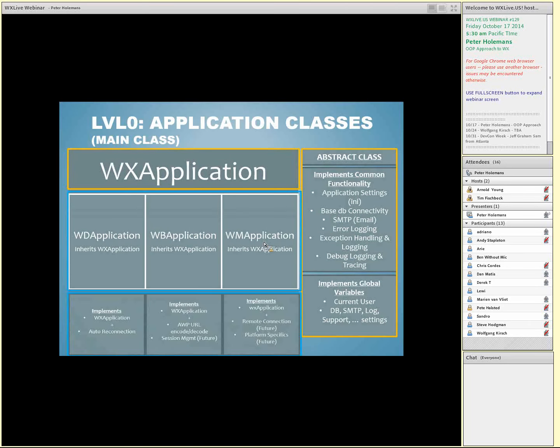Specialization classes do other stuff. For example, the WD application will do everything that the WX application does, but it will also manage auto reconnection. So it will be polling for the database connection, in the case of a hypervised SQL Server somewhere on the internet, and will manage the auto reconnection automatically without interfering with the user over connectivity losses.